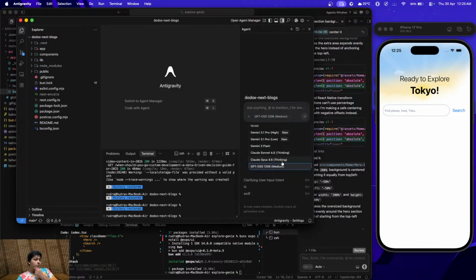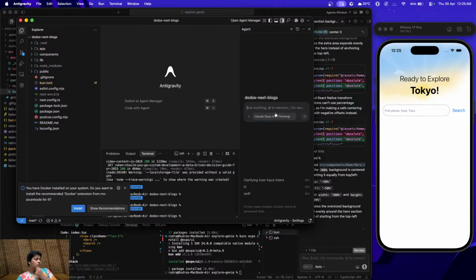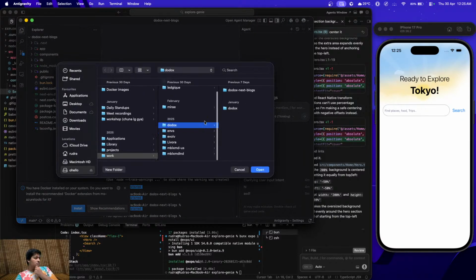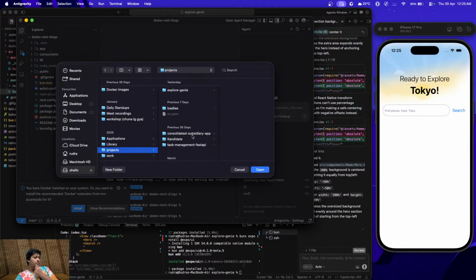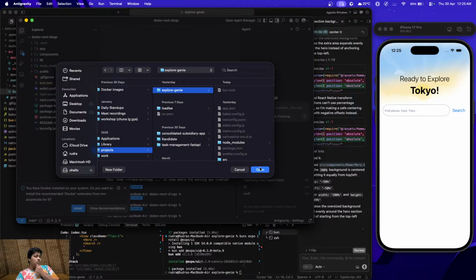Claude Opus 4.6. Okay. Let me open it in this project again. I think at least we have some work done. We are not just wasting tokens. Where is my project? Explore Genie. Okay.